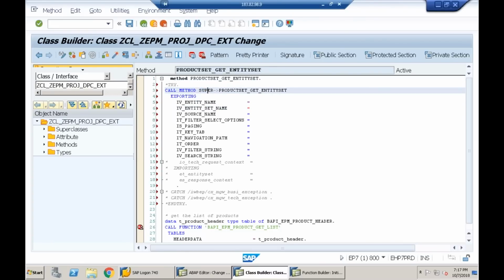The logic written there is not ours; we cannot understand it first of all. When this logic gets executed, along with it the superclass logic also gets executed. So don't think that everything is available in the subclass. There is some logic available in the superclass also. That's why they recommend calling the superclass implementation by using the super keyword.